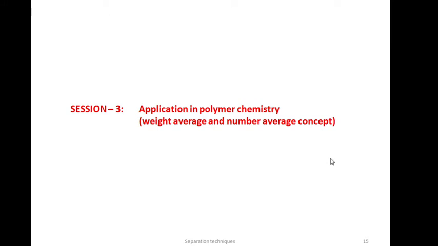Application, that is, application of size exclusion chromatography in polymer chemistry. I told you size exclusion chromatography is a separation technique. So what probably would be the application in polymer chemistry? Yes, it is just separation of polymers which have been synthesized. The polymers may be of different sizes, right? So they will have different molecular weights. So you're going to separate them based on their molecular weights.